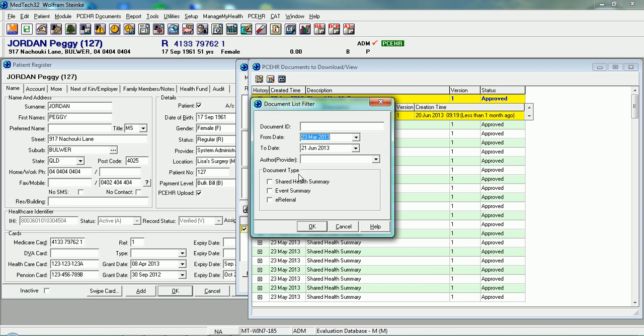Filtering, you can specify the filtering here. You can decide to do only shared health summaries. At the moment it's everything, but only in a very short range, so it's only from March to June. And the document ID, if you know it, you can also search on, and also on particular doctors that might have generated it.